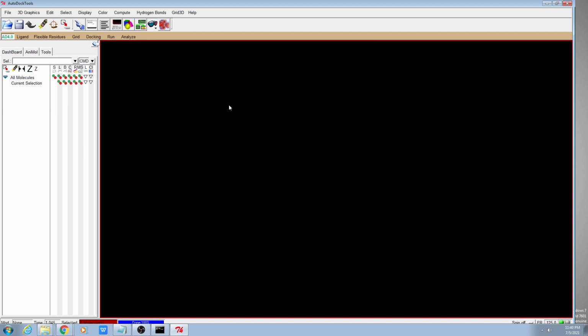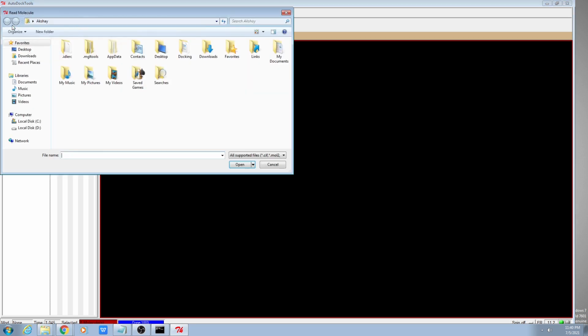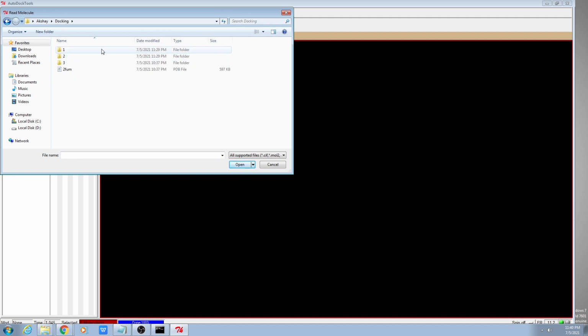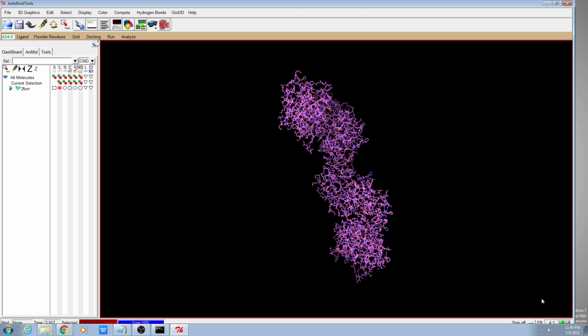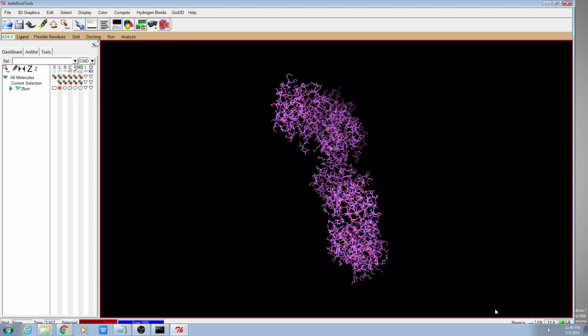Now at the top left-hand side it says File. You just have to click on Read Molecule and go to your folder named docking. First we are going to dock our first ligand, ligand 1. In this tutorial I will show you the docking of the first ligand. So I click on the first molecule and select that protein, 2FUM. Now it is opening, spinning and bouncing.